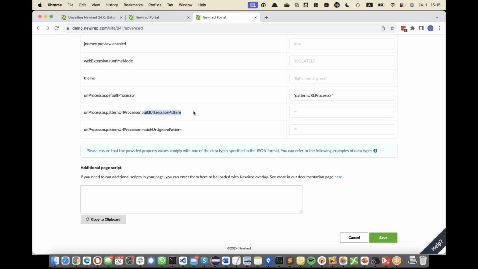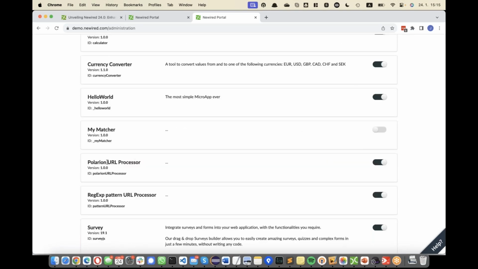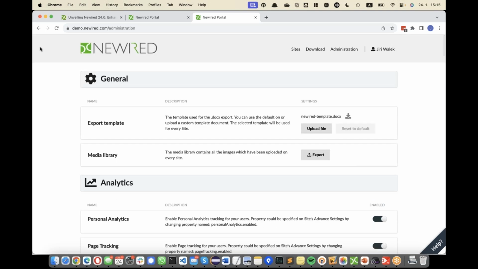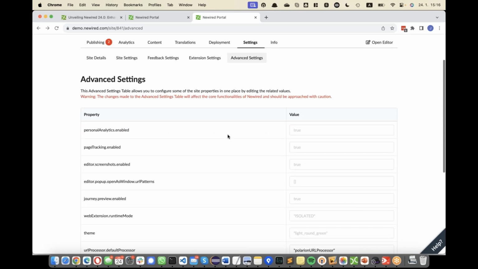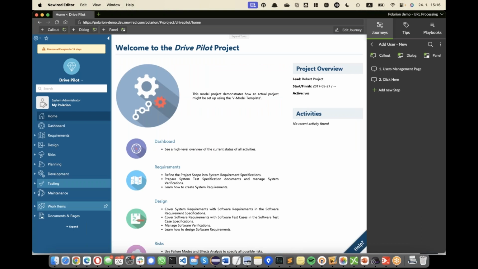So from now on, what I'm saying is that you have 2 options. Either use the pattern URL processor, and for the pattern URL processor, we can help you to define all those pattern matchers, or you can even use the JavaScript engine and build a custom plugin specifically for your target application. Once you set it up in the portal in the advanced settings, then everything is 100% transparent, and I don't need to do anything when I'm writing or creating my journeys.